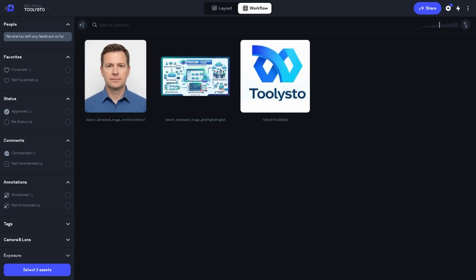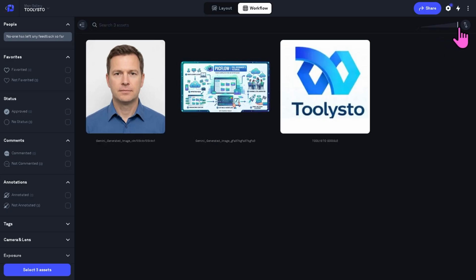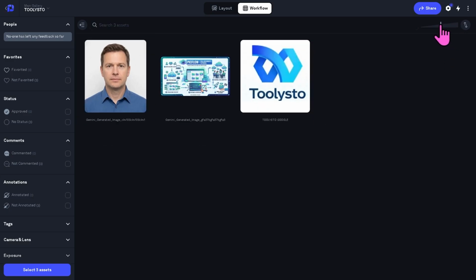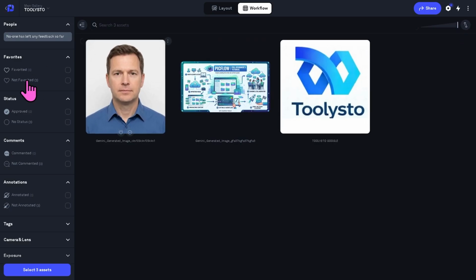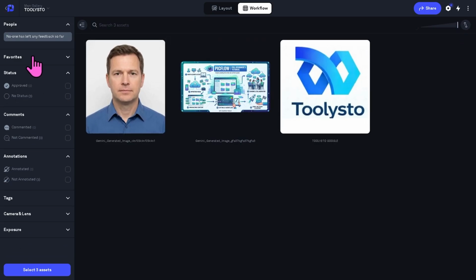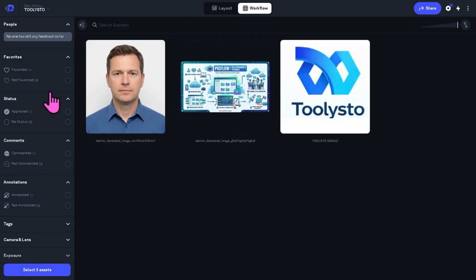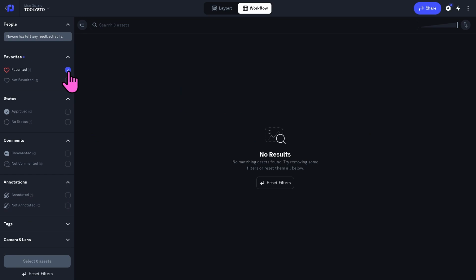It helps you manage access and permissions. Okay, so if you want to make it a little bit bigger, you can scroll down and scroll up this slider. And then after that is going to be the favorites. The favorites display the images that have been hearted.